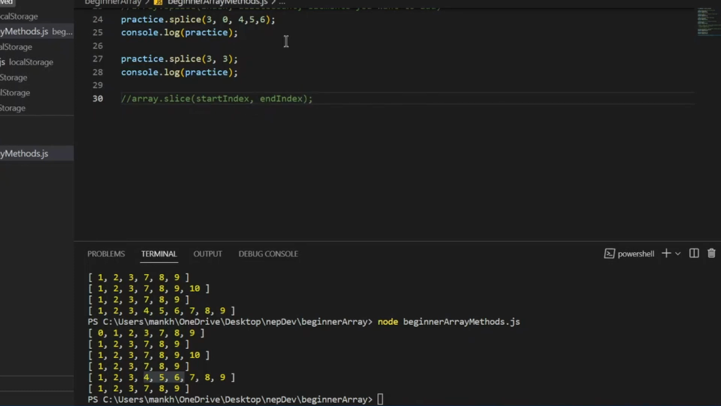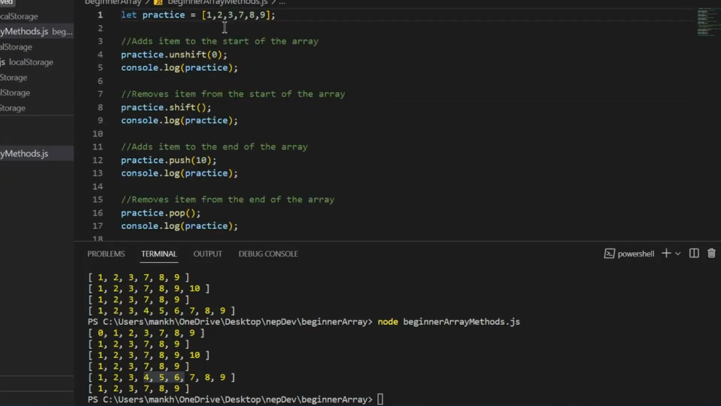So here, the items from the index that you gave will be copied, ignoring the end index that you mentioned. Over here I want to get a new array with items 3, 7, and 8. As you can see, the index of 3 is 2, and the index of 9 is 5. So what I should do is practice.slice(2, 5). What this does is copy from index 2 and leave out the fifth index.